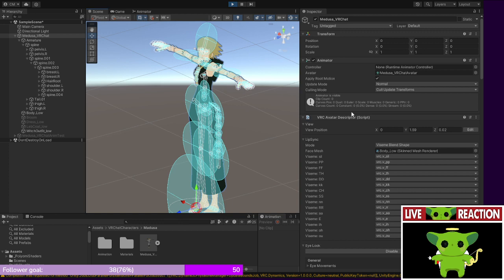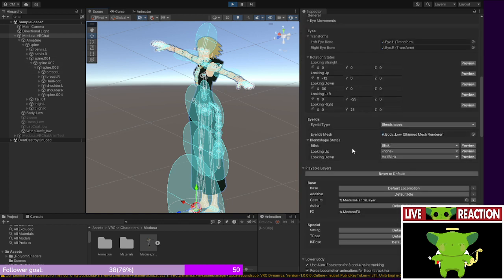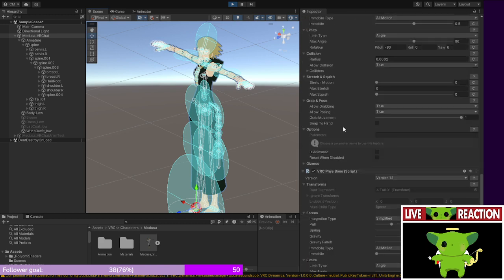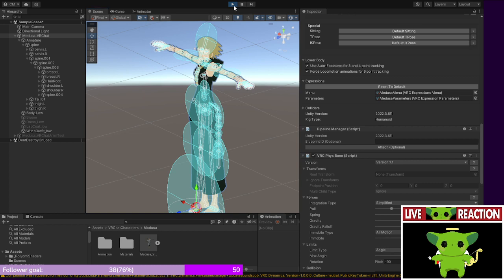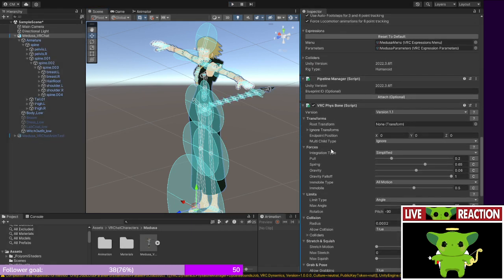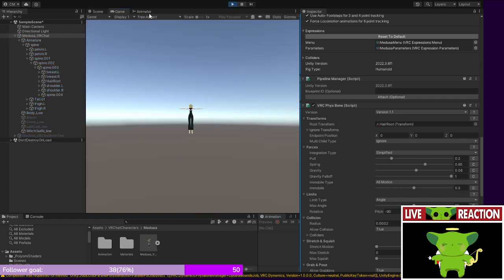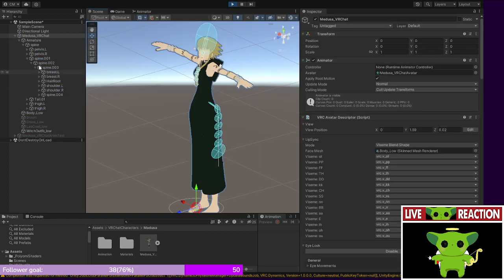But why? Wait, hold on. Did something change here? Oh, okay, I see what the problem is. Hold on. For some reason the hair root bone got removed from the root transform. Okay, so now it should work. I was wondering why it wasn't letting me move it, and then all of a sudden it started going crazy, dancing. Okay, now it should work.